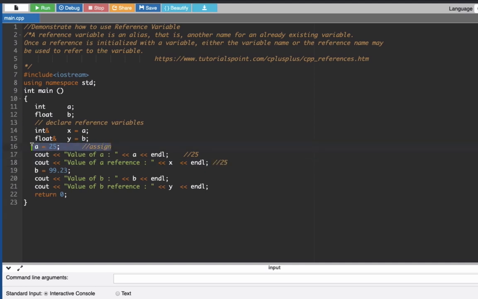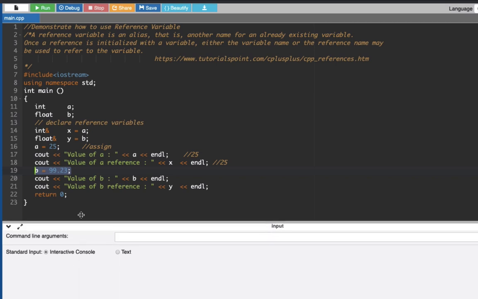But if you notice, we did not declare x as 25. Since we have used here an ampersand symbol, x is looking to A. So whatever the value of A is, x also contains the same value. Okay? Same goes with this line here. So we have initialized or set the value of B to 99.23. Since we have declared y as a reference variable, y will also contain the value of B, which is 99.23. So let's look at our code.